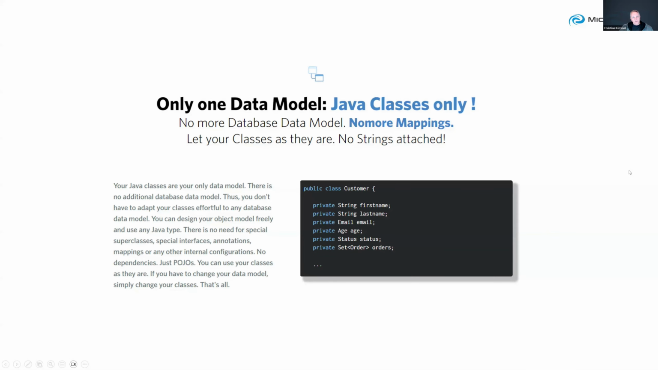So we talked about the data model, Java classes only. This is exactly what we have here. So there is no database model anymore which is needed. You just have to create your Java POJOs. Like here, we have a customer POJO, first name, last name, email, age, and so on. Really straightforward Java POJOs, and these POJOs are exactly what you need at the end. You're just working with those POJOs. No annotations, nothing more. That's it. And I think every one of you is able to do that.